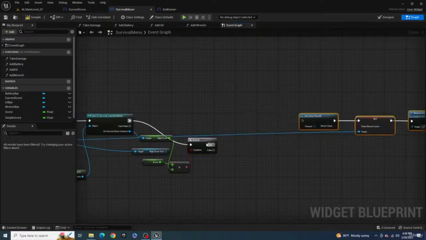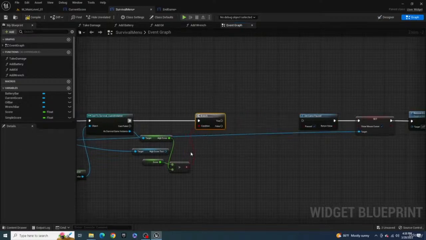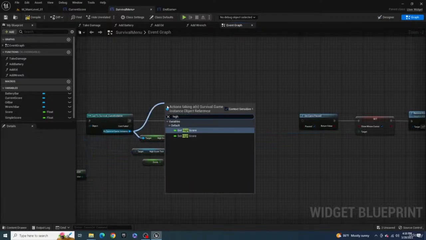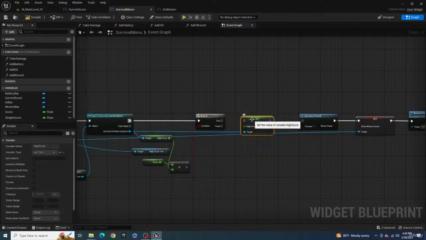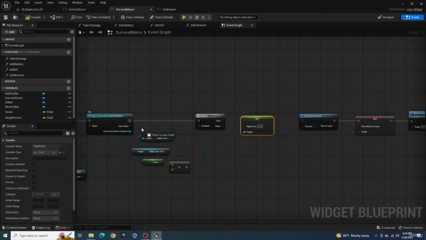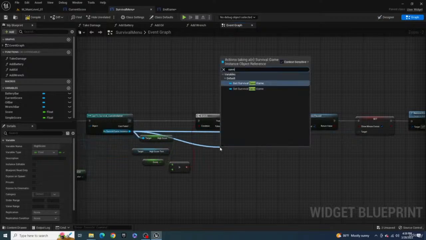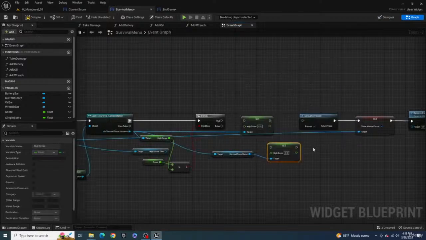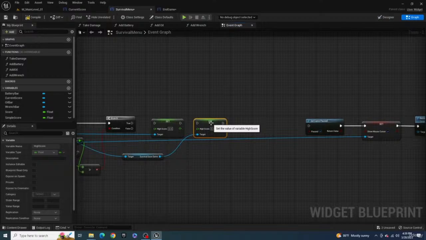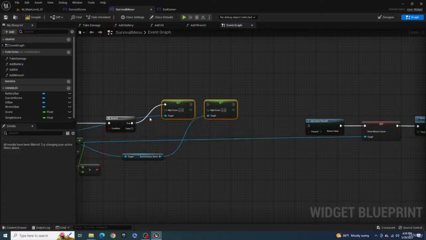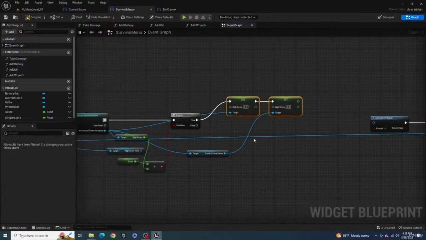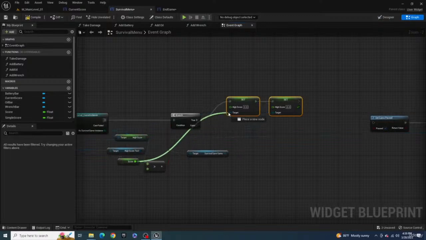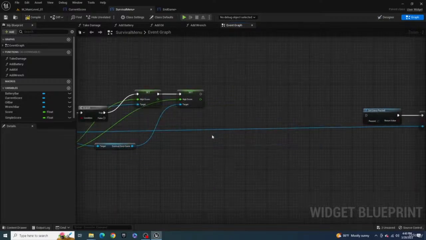So if the new score is higher than the high score, we want to set the new score as the new high score. So grab the high score from the game instance and set it. Then grab the save game from the game instance, and then get the high score from it and set it. Connect these to the true side of the branch, then connect the new score to each of them. And then we want to save the game to the slot.